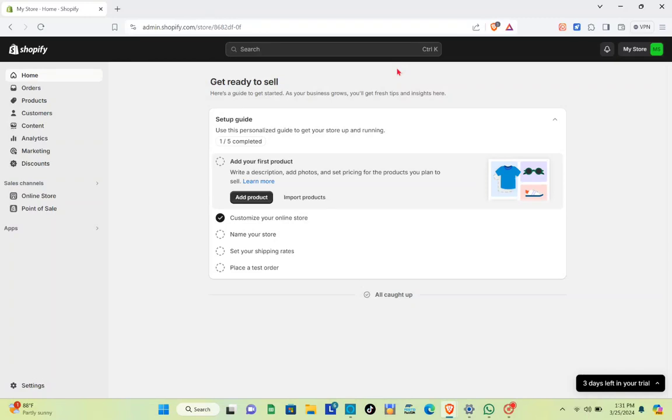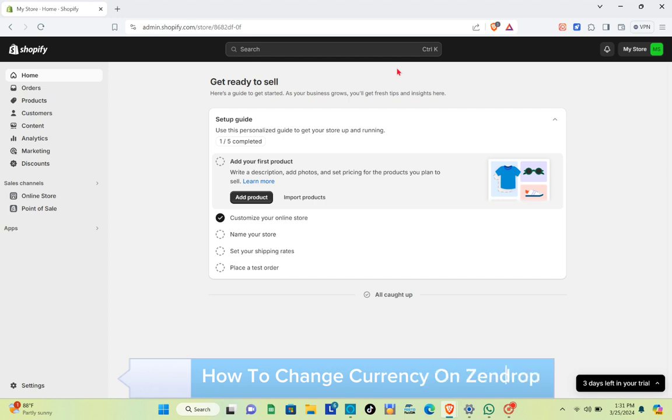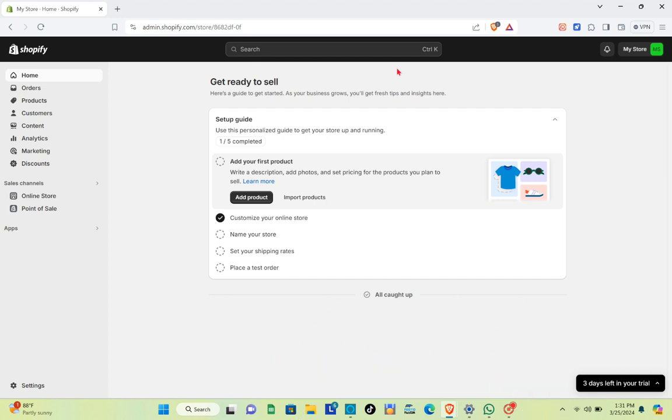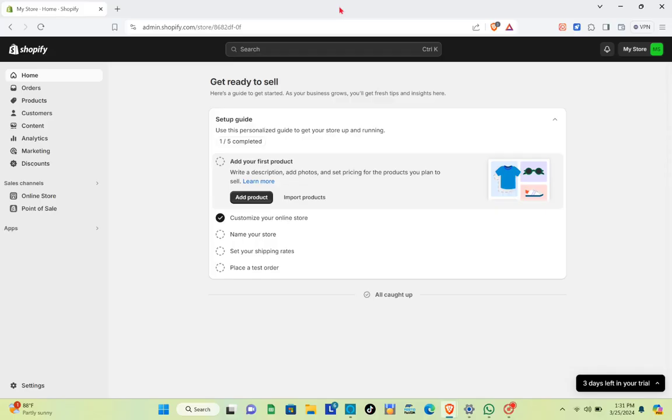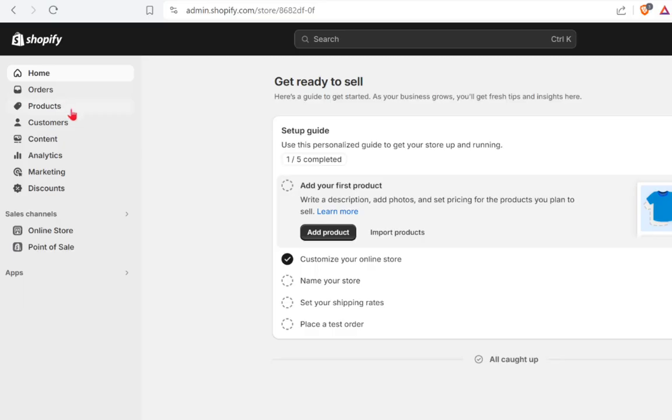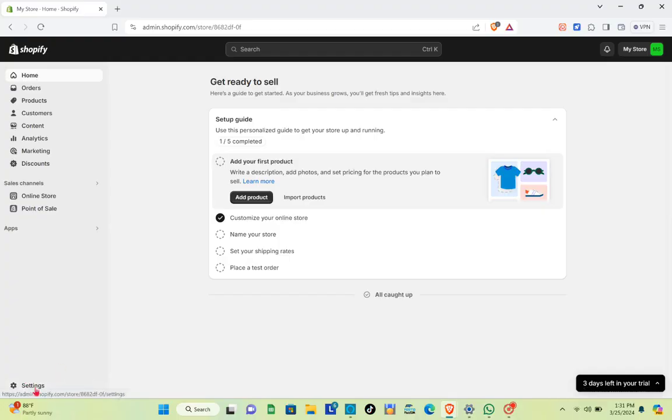In this video, you will learn how to change currency on Zendrop. So first, you have to open your Shopify store. Then once you're here, you just have to click on the settings. So this one at the bottom left corner of your screen. So make sure that you are in your home page and then click on settings.